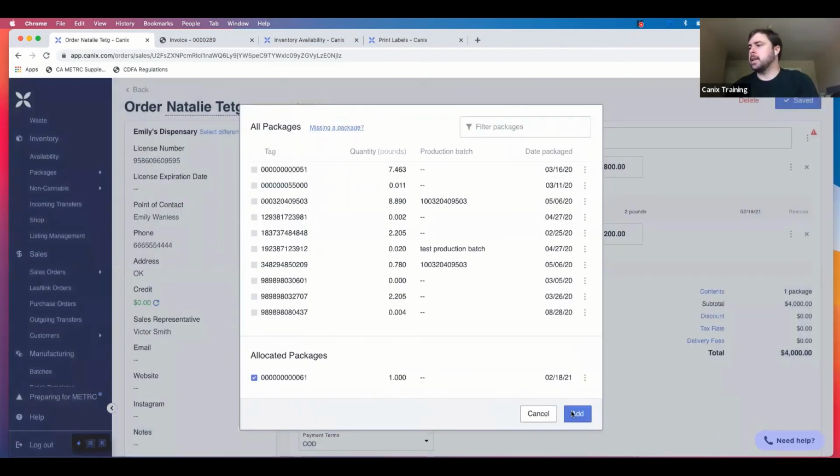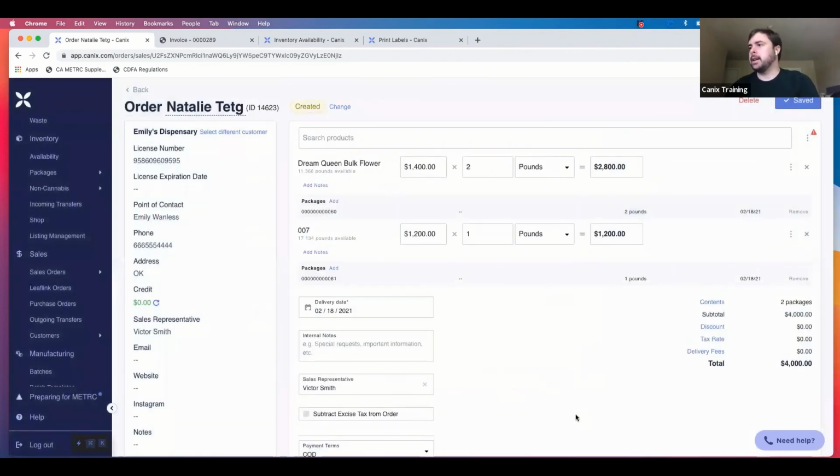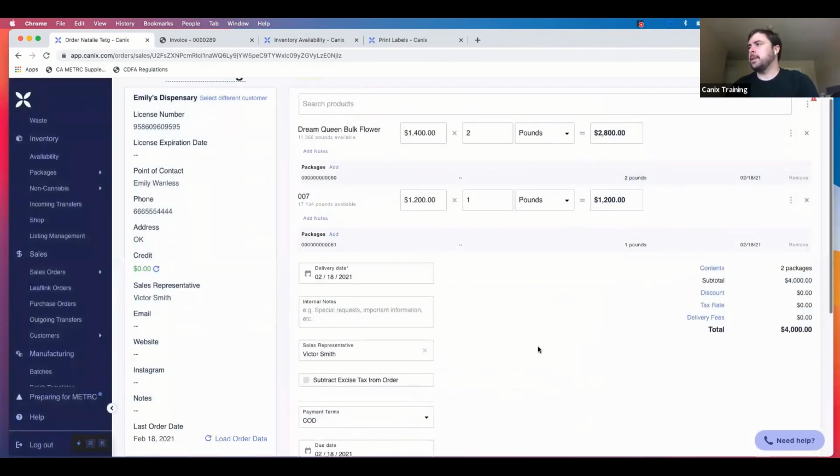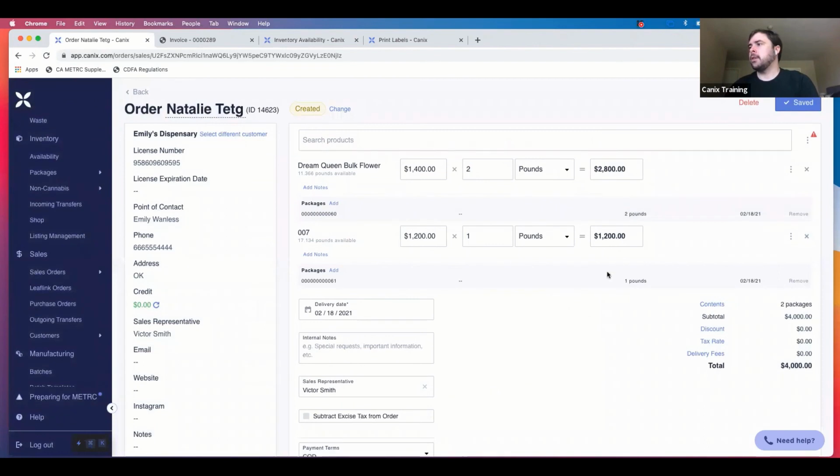Cool. So that's going to be allocated there. And let's go ahead and add that. All right. So now this order is ready to go. And one thing I want to point out, anytime you make changes on this sales order screen, it's going to save automatically. It saves every time you make a change. You type in a field, you allocate a package, it's going to save. So if somehow you get kicked out of the browser, your computer dies, you won't have to worry. It'll be saved. You can always come back and open it up and continue editing.